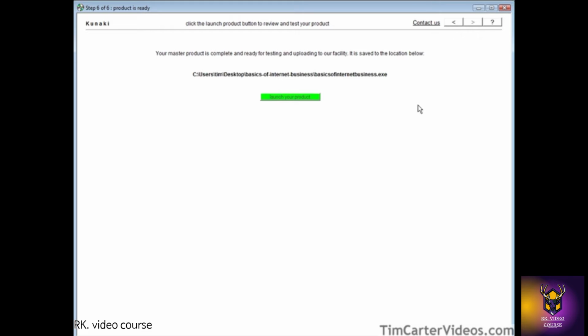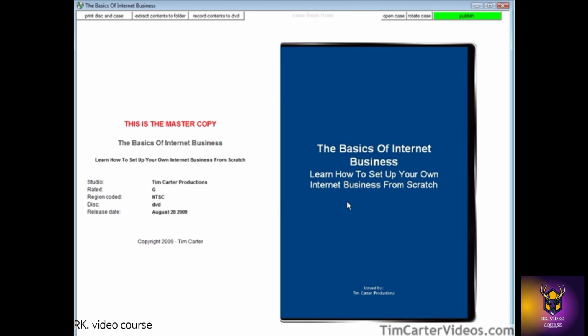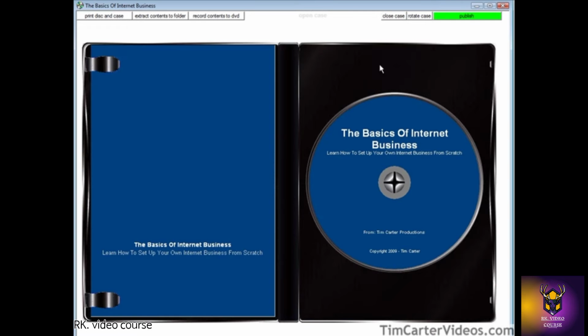Now we can launch our product. The master product has been completed and is ready for testing and uploading to our facility. It's saved to the location below, and it's showing us where on our computer it's saved. Let's launch it. It's showing us our information here. Here's the front of the case. We can open the case. Here's the inside of the case, and here is what our DVD looks like. We can rotate the case.